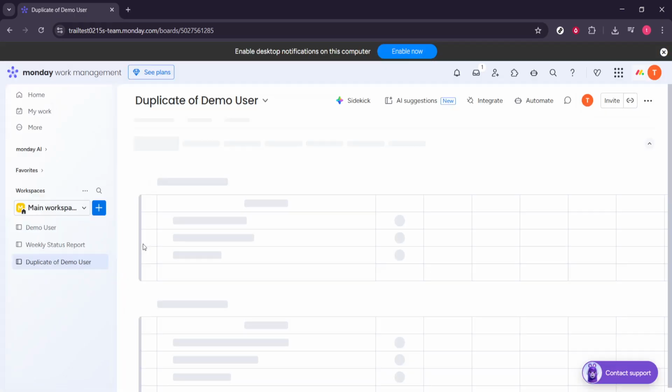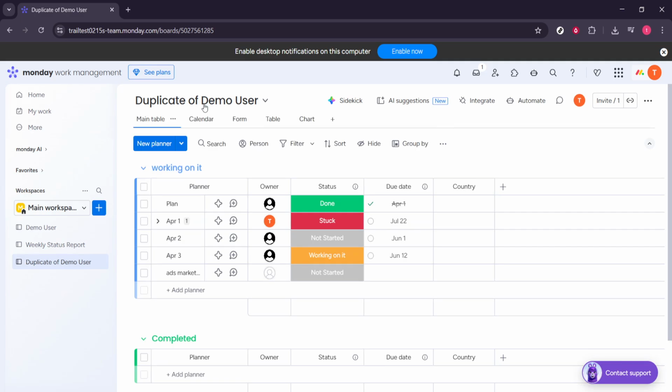A couple of quick tips. If you don't see Duplicate, you may need additional permissions, so check with your workspace admin. Also, be mindful of automations and integrations. Depending on your plan and settings, they may copy over or need a quick review.